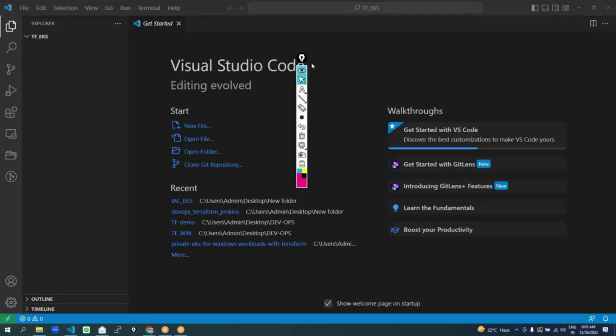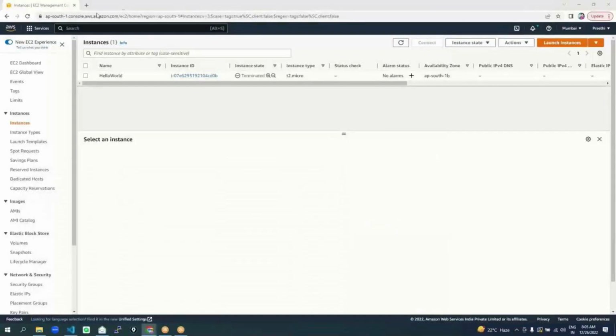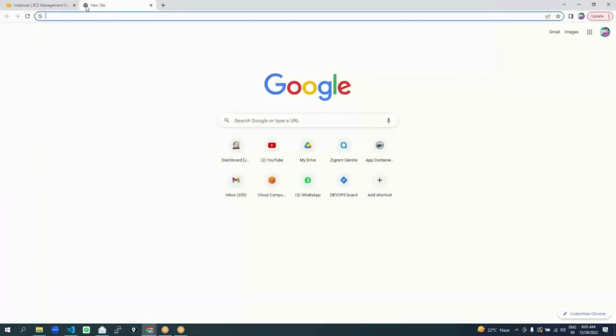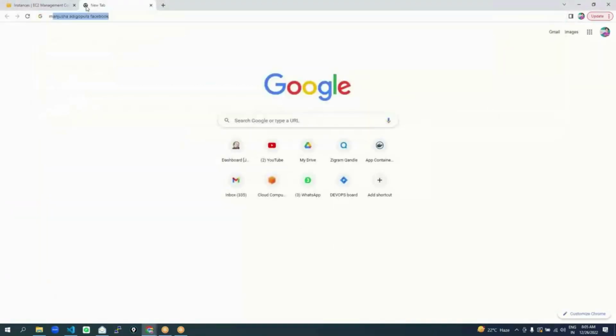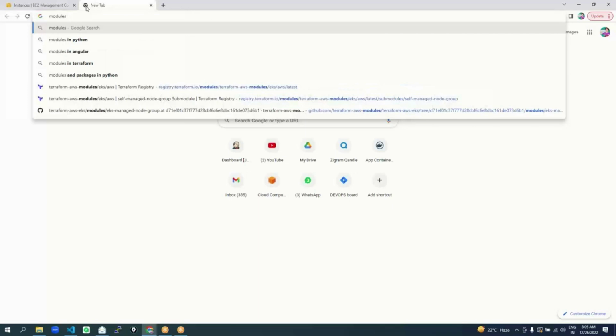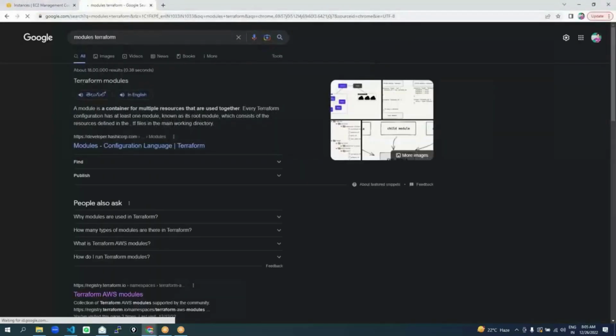Today we'll get started creating an EKS cluster with Terraform code. We have already seen creating an EC2 instance from here, right? So we'll create an EKS cluster with our Terraform code today. And for this, we will be using some modules for Terraform. Let us search for some modules from Terraform.